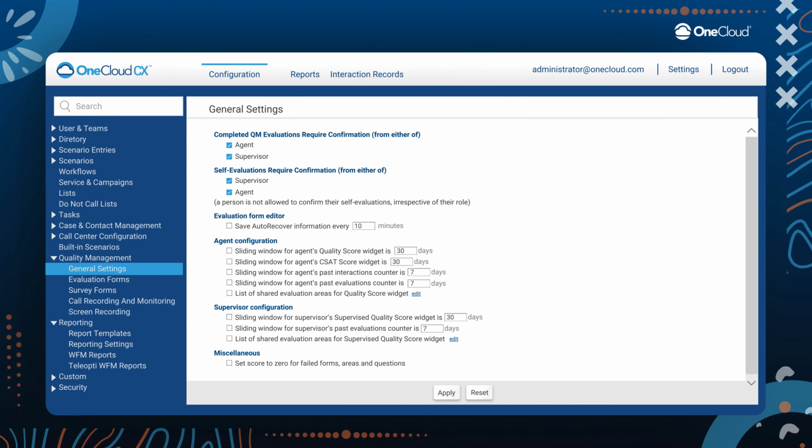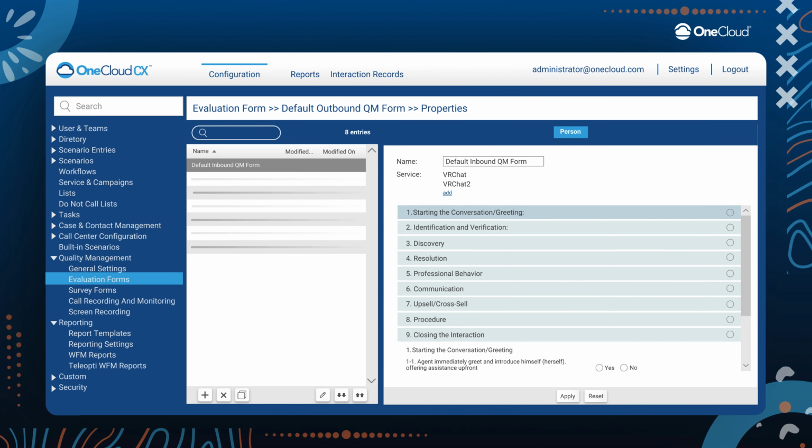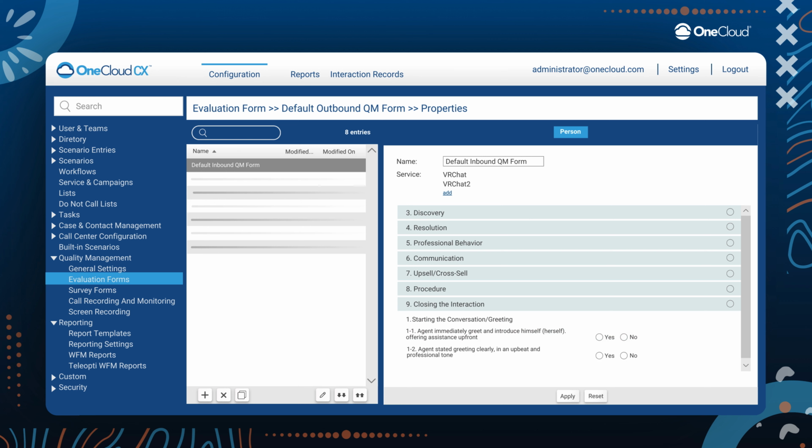Evaluation form configuration is found in the administration page under Quality Management and Evaluation Forms. There are 4 default forms already built in. OneCloud CX gives you a template to work off of if you wish to do so. If we select one of these, the Properties pane shows us the form as seen by a quality evaluator.